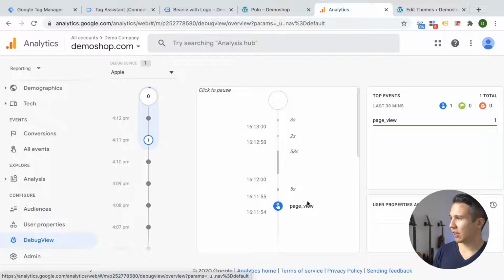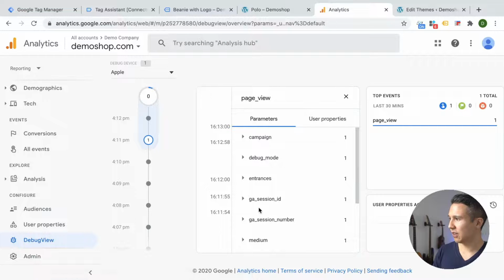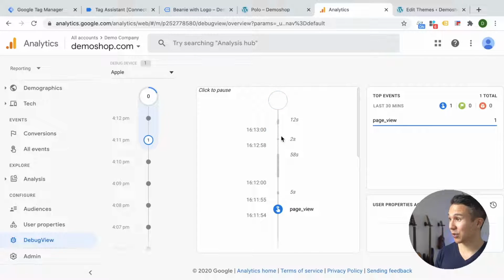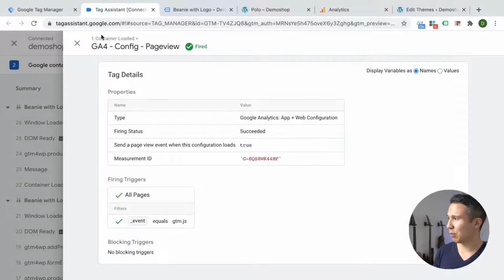Now here's a page view that came in. Is that me? Let's see, page location. Yes, that is me. So we can see that it's installed correctly and sending data over. So with that in mind, we can now confirm, okay, this was sent over.